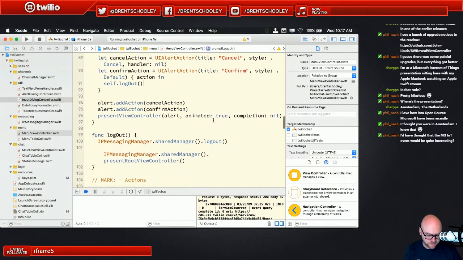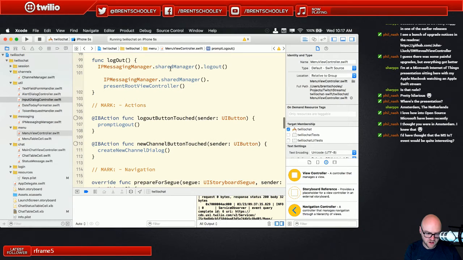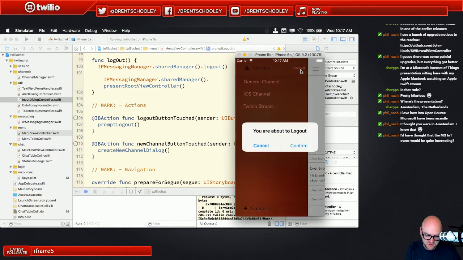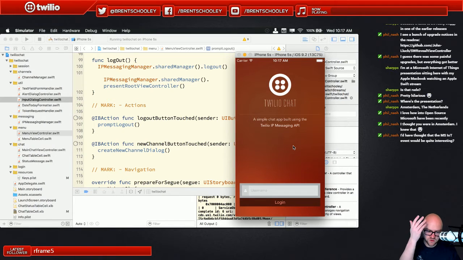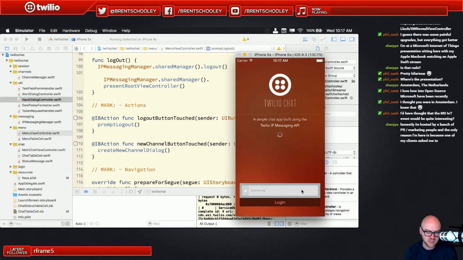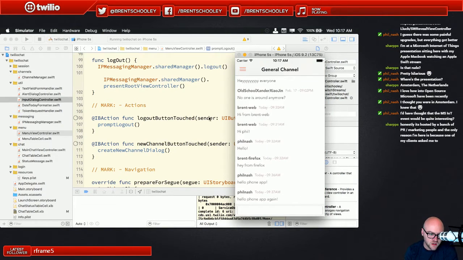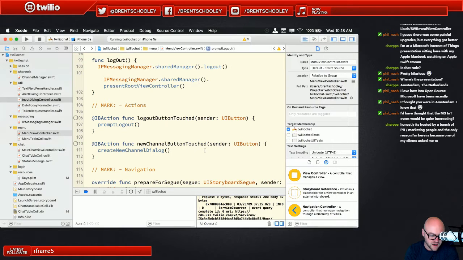Cool. That's what logout looks like. It just calls logout on the messaging manager. And then that'll present the root view controller, so we could see what that looks like. So I am logged in as Brent iOS. We'll log out. It's going to present the root view controller back to us, and we can log back in as Brent iOS and see what that looks like. So that's cool. We were able to get in and out of that.